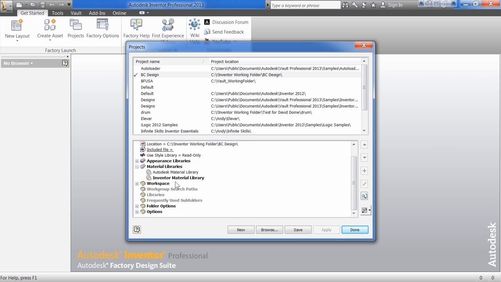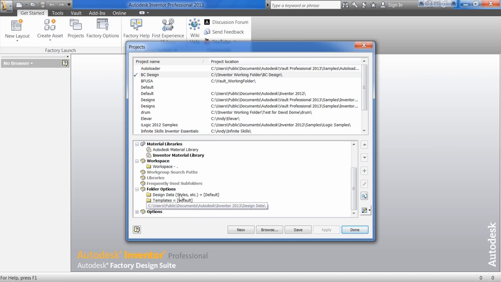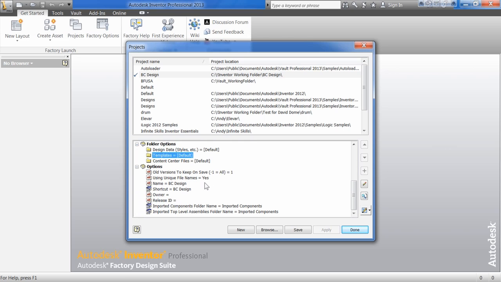This is new to Inventor in the last couple of releases. I can see the workspace. Where am I going to be working out of? Right now it's set up to the default one. Under folder options, this is my styles, like my dimension styles and things like that. I can decide where my templates are. And then I can see my options.